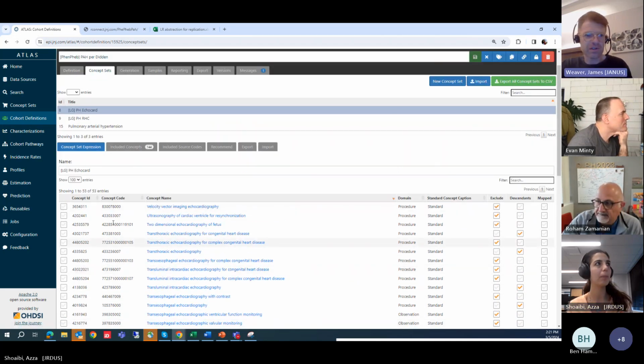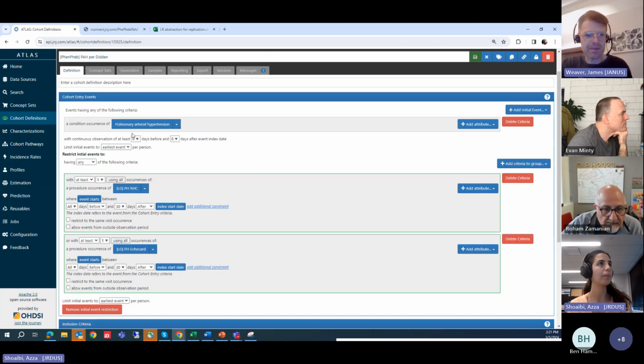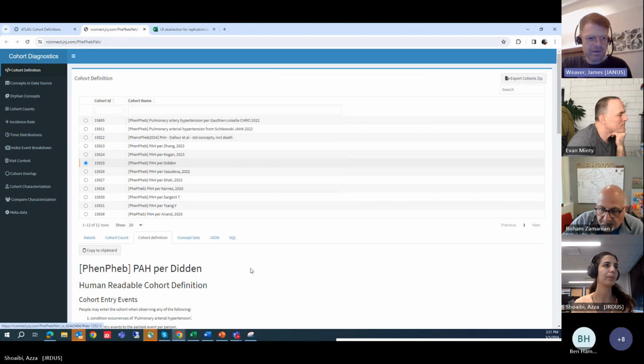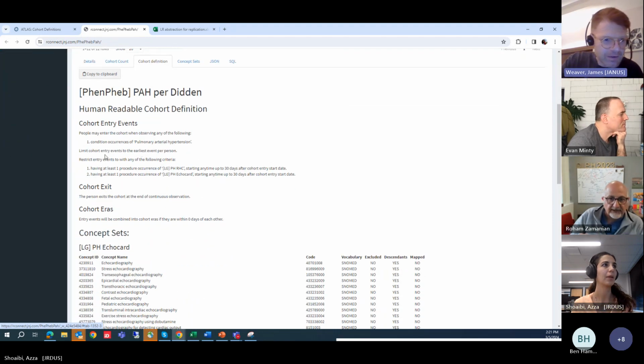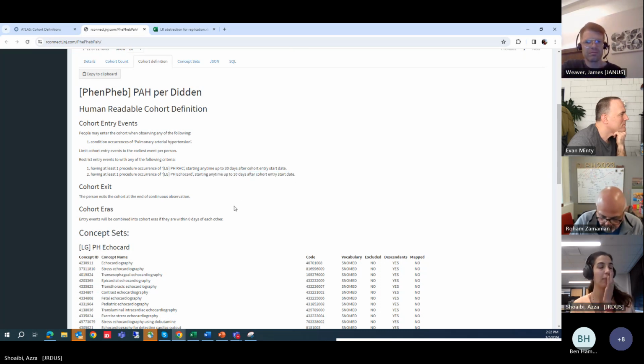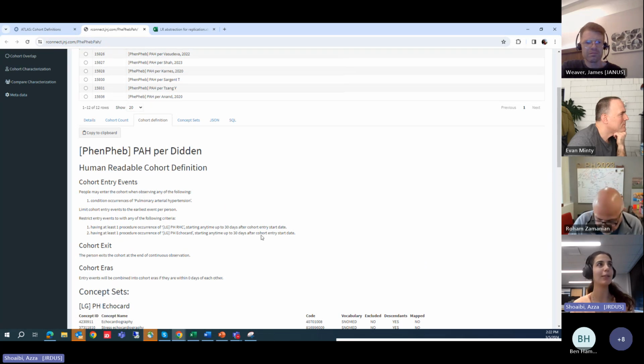If you show the pseudo language version in the app, it's a little more clear than looking at the UI for those that aren't familiar with it. So if you move over to your other tab and go to the cohort definition, you can read here: people enter with the condition occurrence of such and such, the concept sets are below, and then they're restricted to those with a procedure anytime up to 30 days after, and at least one procedure of this type. So that is what we took basically from that paper. If that makes sense to you.